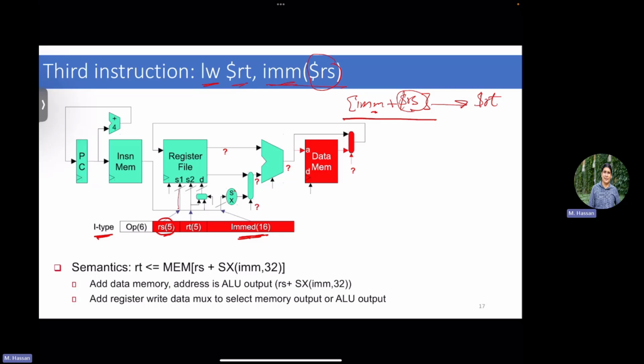In case of a load, it's not the case. Once I calculate my address, I have to go to the memory and get some data. That's why we add the memory here. You go to the memory with the address you calculated, you read the data from the memory, and then you write it to the register file. Where do I write it to the register file? Here comes my destination.